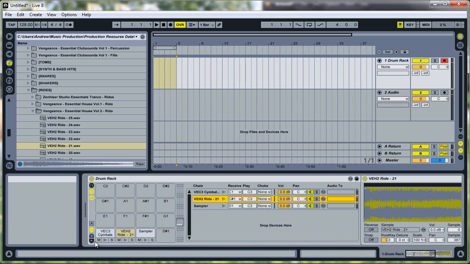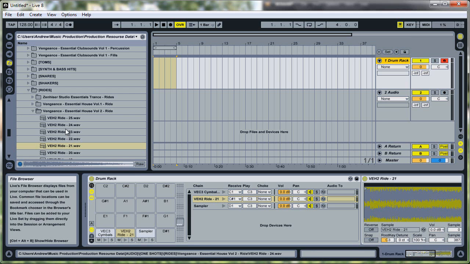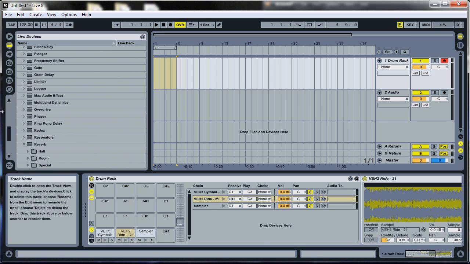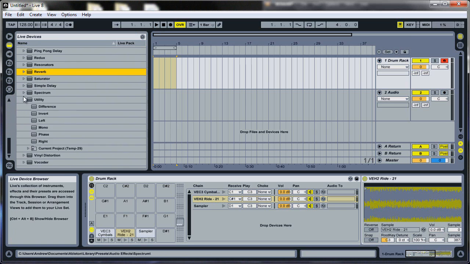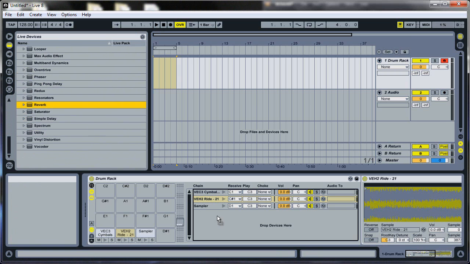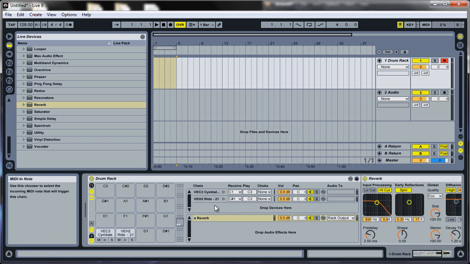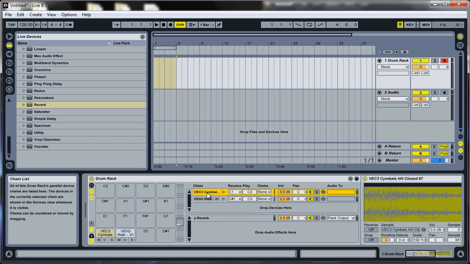The next, there's a couple more things down here. The first one, R and S, are the same as the R and S over here. The returns, it's the sends. So what that means is it's the equivalent to a return track on your master, but instead of a channel strip in the main mixer, you're gonna have one of the chains within the drum rack. So I'm gonna delete that.